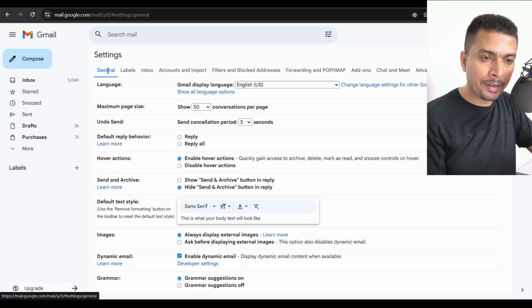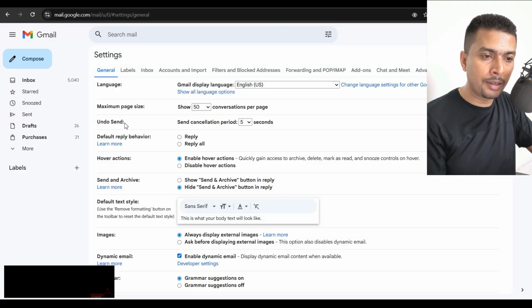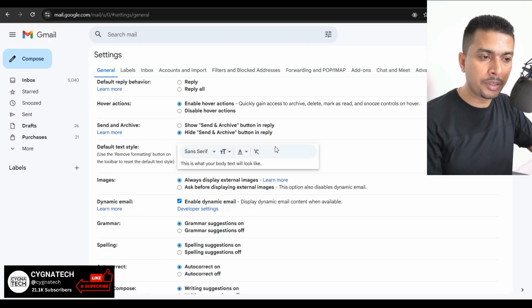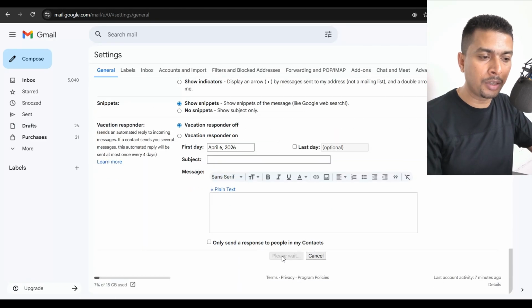Under the general settings, you see you have an option for undo send. You could increase the time frame to 30 seconds. Select this to 30 seconds. Scroll right down. Click on save changes.